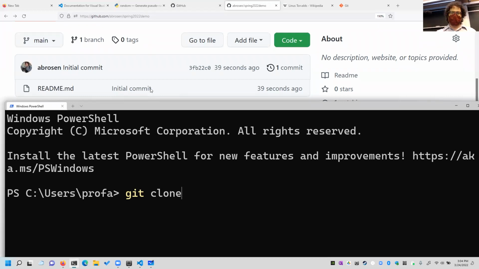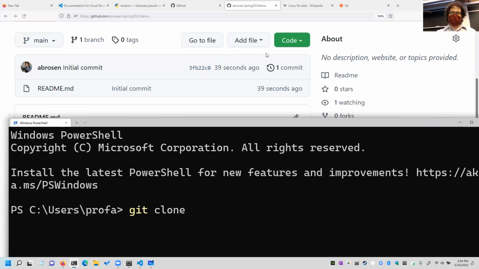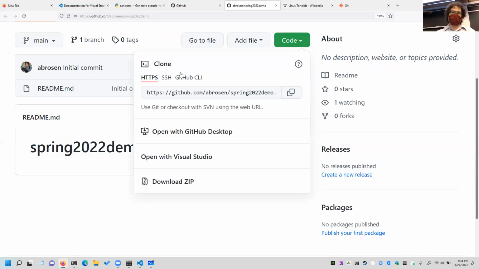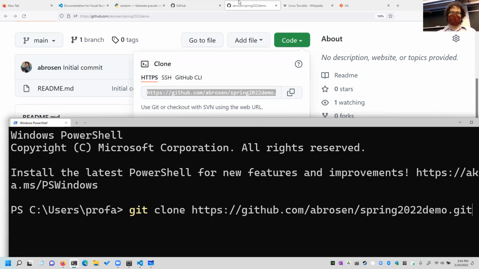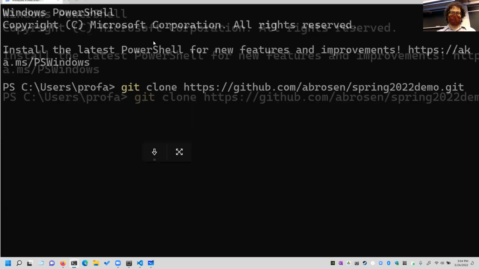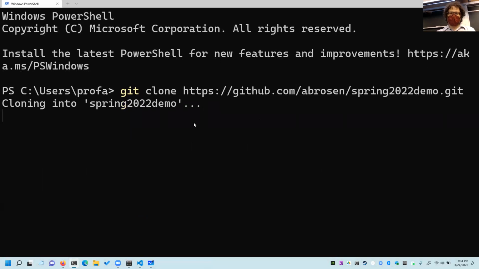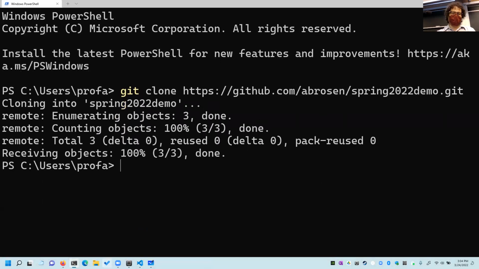So git clone, and then I get the URL. So here, if I want to clone it, I would just simply say, okay, there's the URL. And notice there's other options there. But anyway, this will clone it and connect to it, boom.